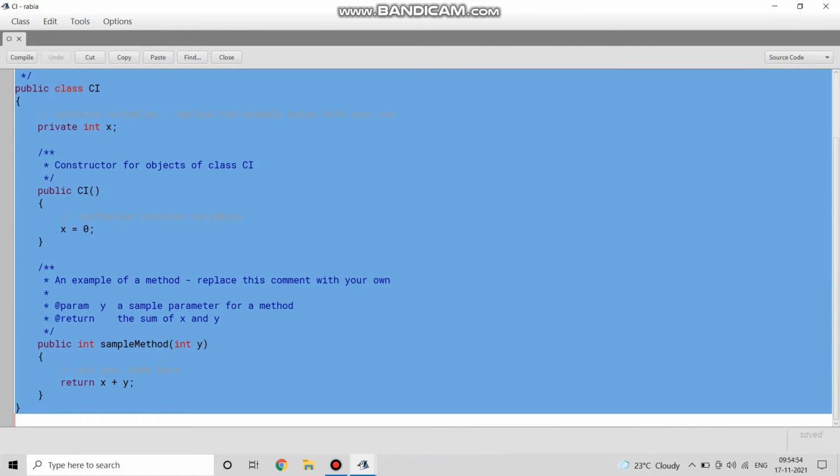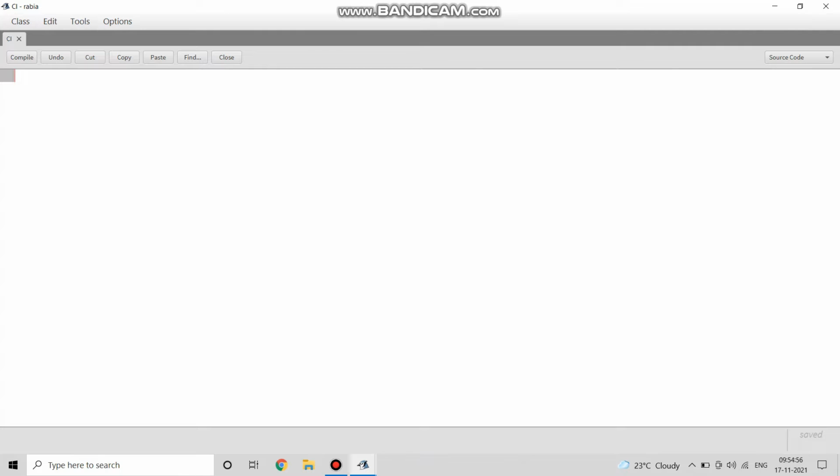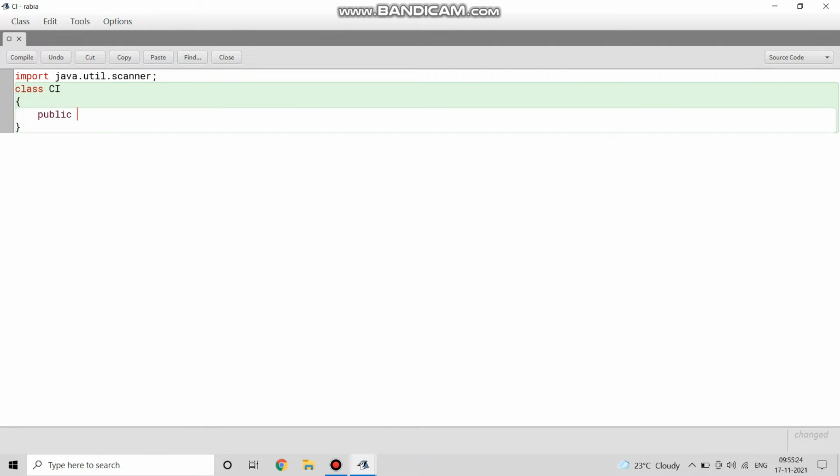Now in this program we will initialize a few things. So we need to write the first line as import java.util.*, or Scanner you can give. First we will check with Scanner, then if it doesn't work then we will give star. So first is class CI. We'll write the class name. After that we need to give a method name, public void calculate. So calculate is the method name.